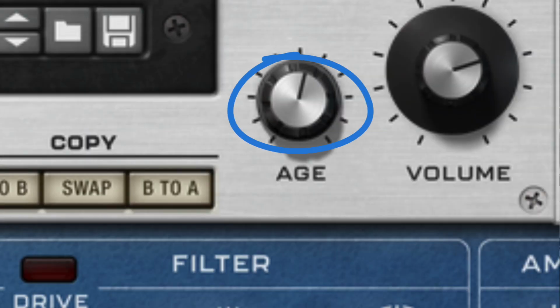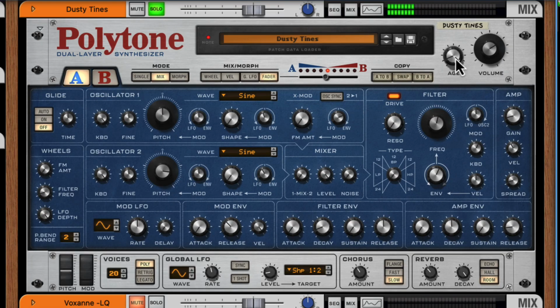Polytone has a knob that controls the age of the synth sound. The age knob simulates the vintage sound we've grown to love about analog synths. Turning this knob results in pitch and filter fluctuations. The age range goes from 2024 to 1970.